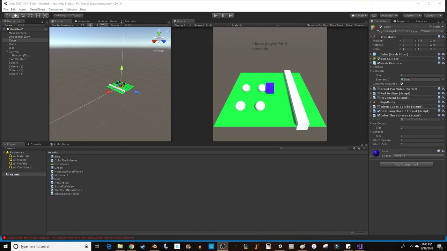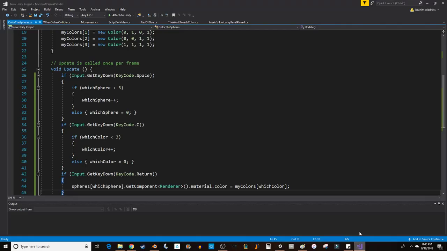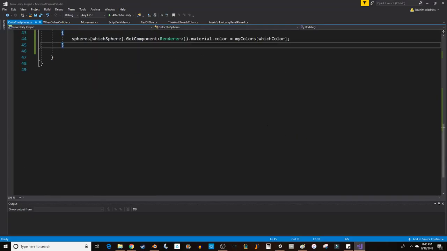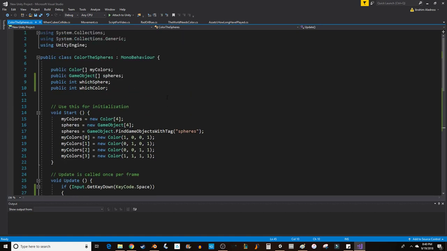Welcome back everyone, and for this video I'm going to be talking about something called an array. Now an array is a really cool way to store data in computer programming so that it's organized and you can keep track of what's going on. I've created a script and I'm going to walk you through it, but don't worry about the length of the script, it'll be really simple.